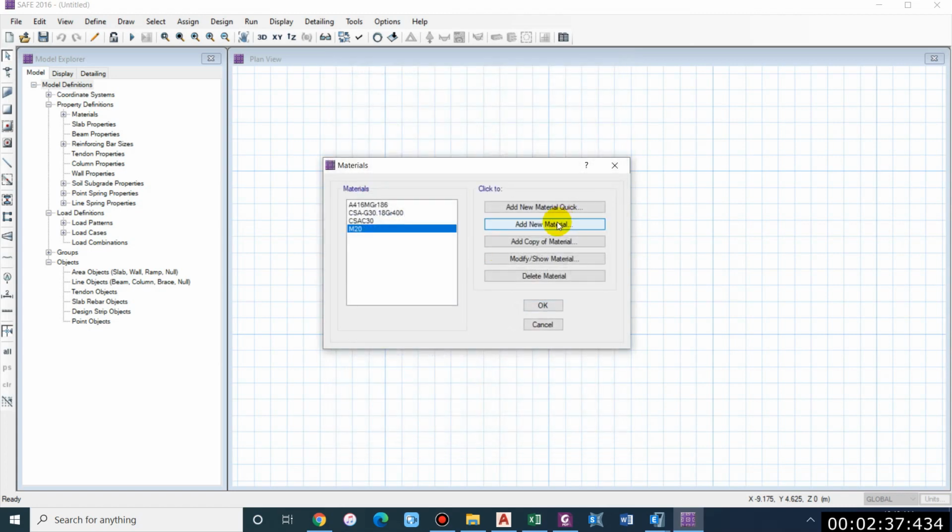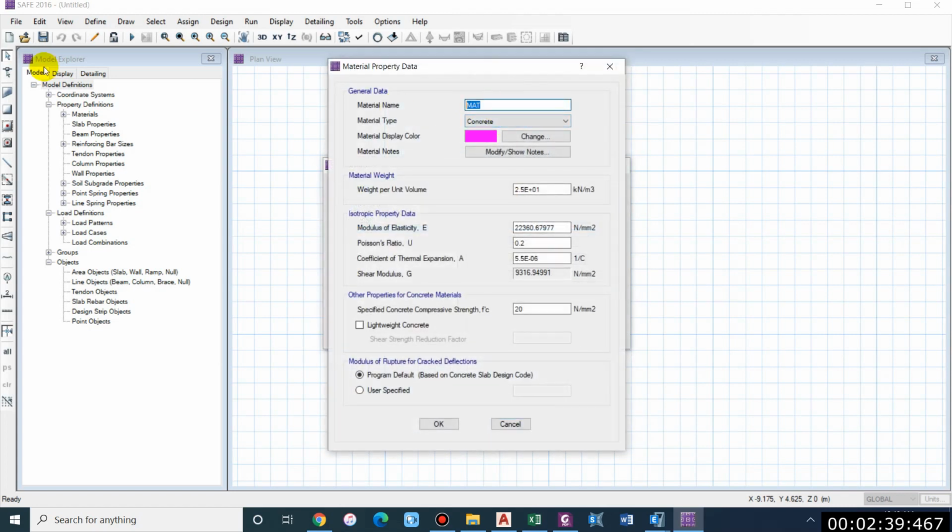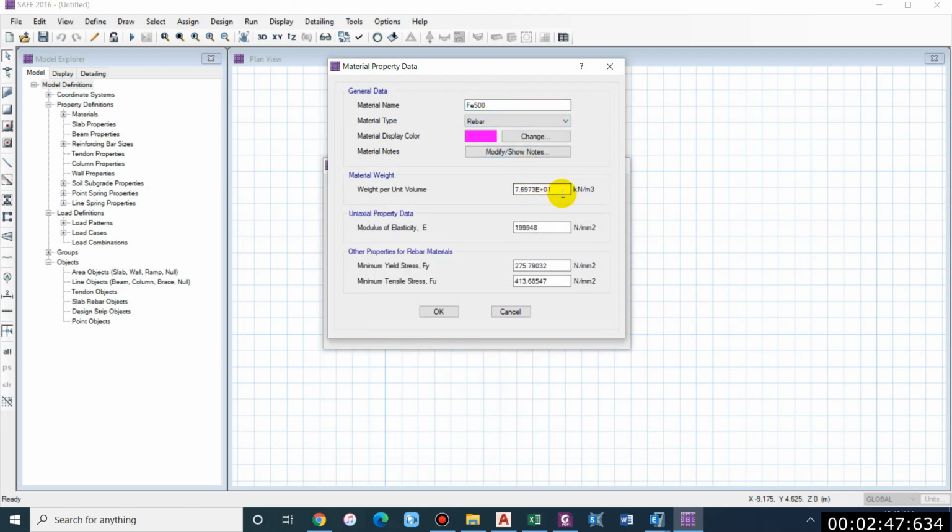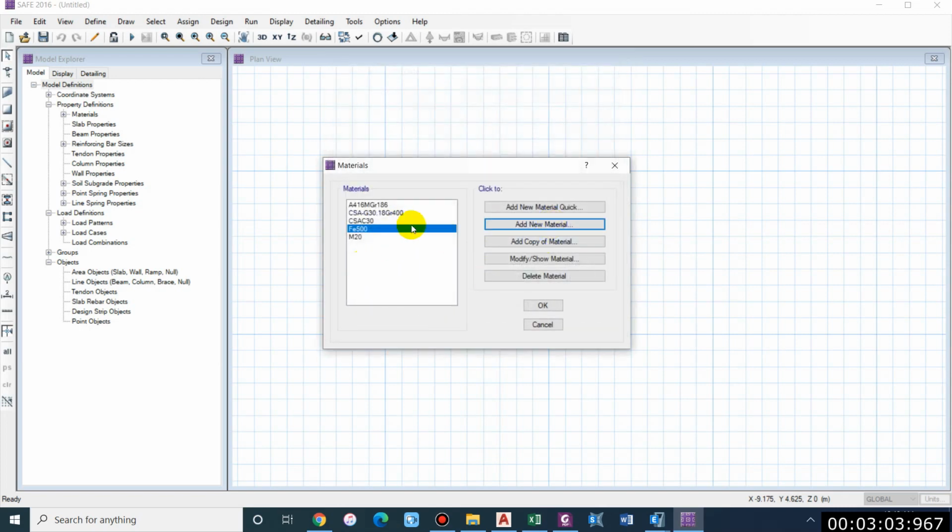Okay, so similarly we can do it for the rebar as well. Let us take Fe 500 grade of steel, so the material type will be rebar, and the weight per unit volume is 76.8. Modulus of elasticity is 2 into 10 to the power 5. Minimum yield stress is 500 and minimum tensile stress is 545.